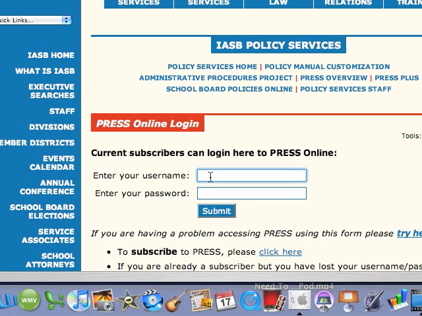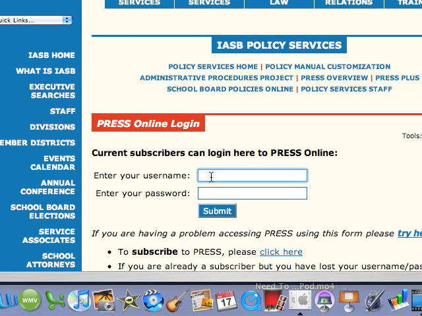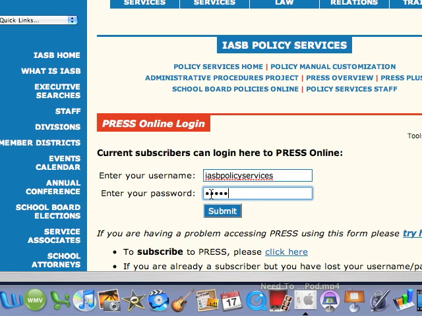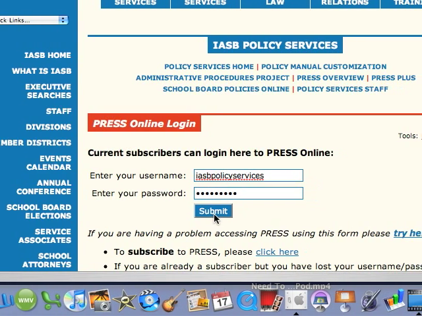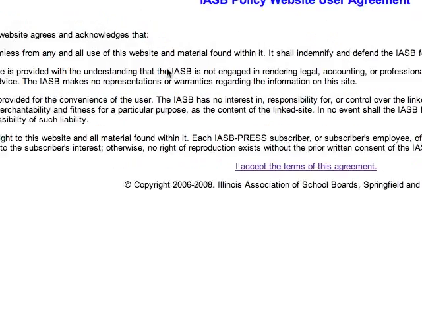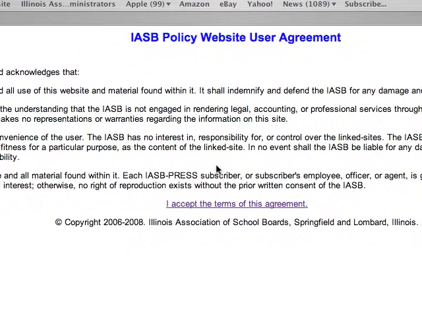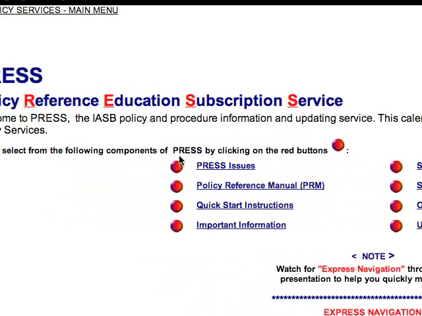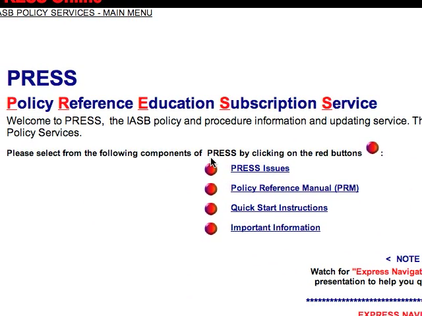Now, if you're a member of the Illinois Association of School Boards, they will give you the username and password. The username is ISB Policy Services. To get the password, you have to be a member of the IASB. So I've entered the username and password, and it brings you to a policy website user agreement. You accept the terms of the agreement, and then you come to their Policy Reference Education Subscription Service.